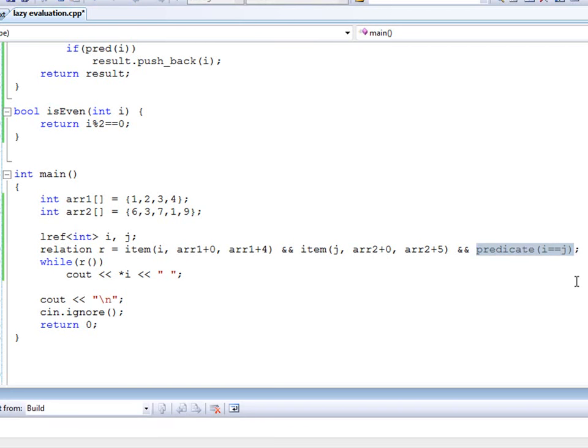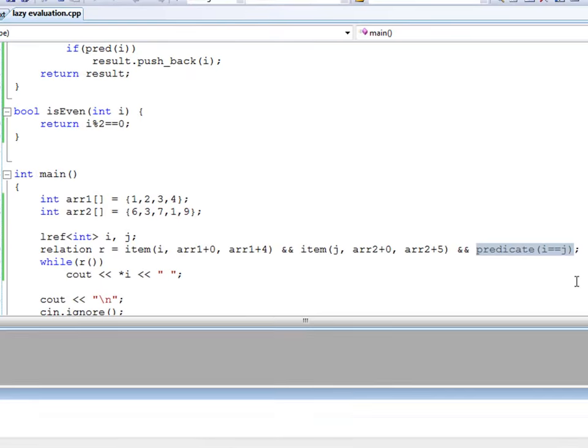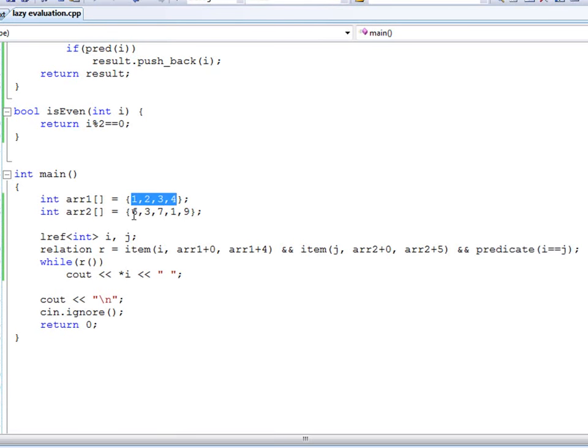So we want all the common elements in the two arrays. So let me run this code and see what values it prints. It prints 1 and 3. So notice those are the only common elements in the first and the second array.